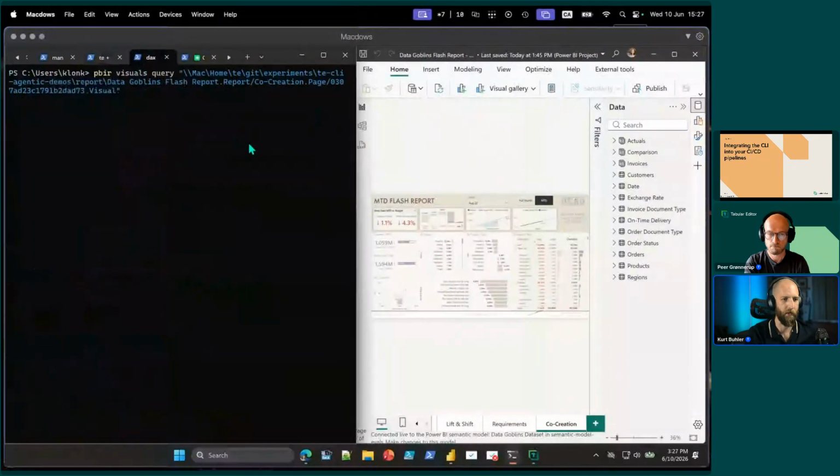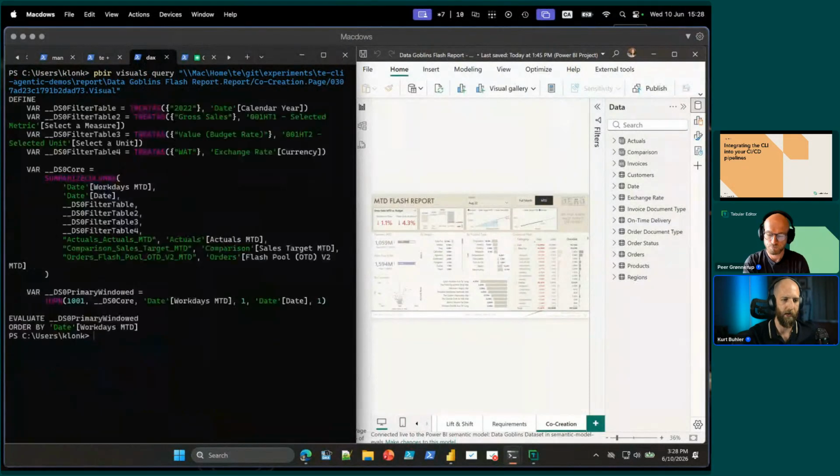The last thing that I'll point out is an optimization case. You could, for example, pull out a DAX query from the report.